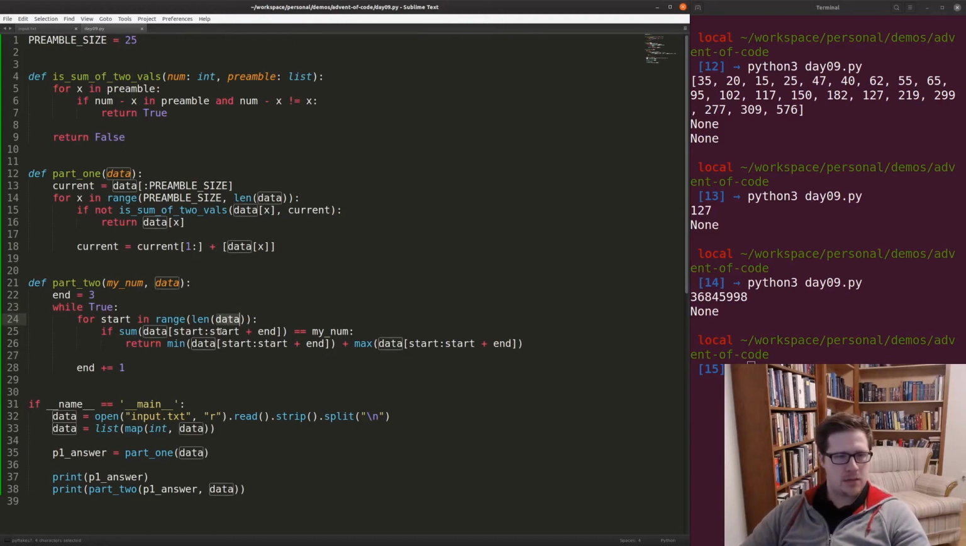This is start plus end. This will never be greater than length data minus end, right? We actually need that, otherwise we could end up with an index error, I think. Okay, let's test this out. None. Oh dear. Do we have some kind of infinite loop?